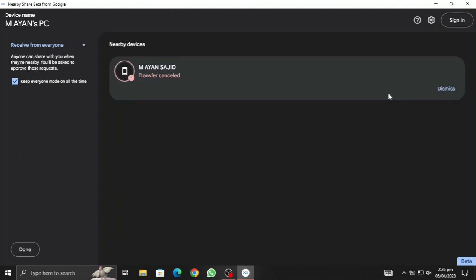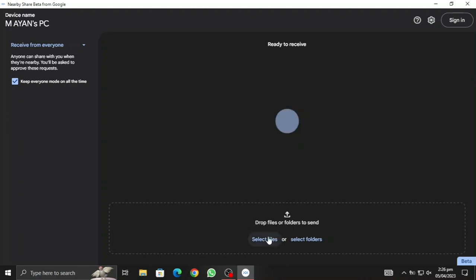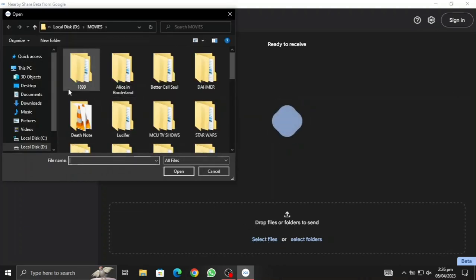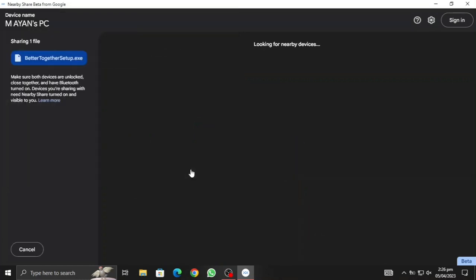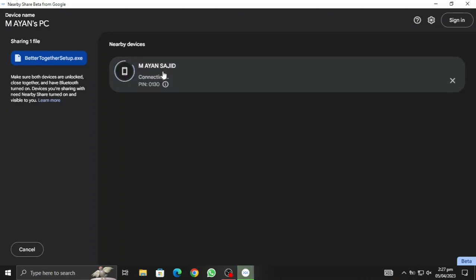And also if you want to share your file from your PC to your Android, this is the way as well. You need to select files from here. For example, I'm gonna share this. Open it up, wait for your Android device to show up and select it. And your file is properly sent there. Let me show you on my Android phone.